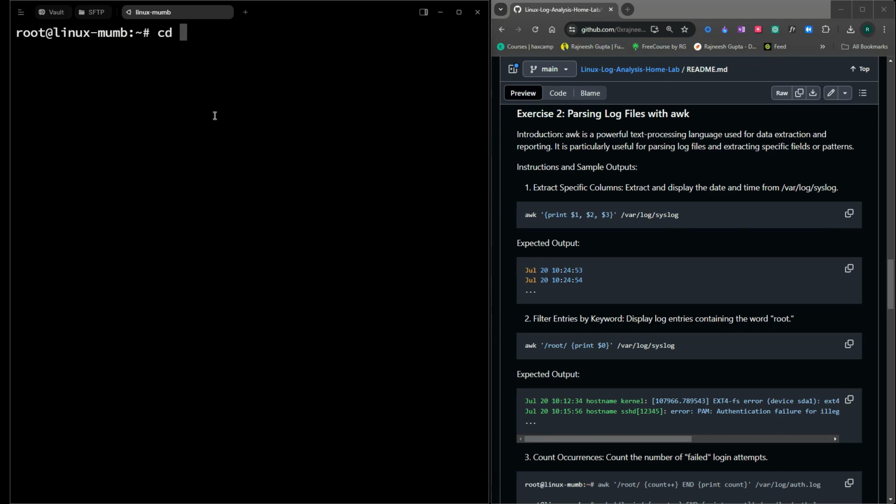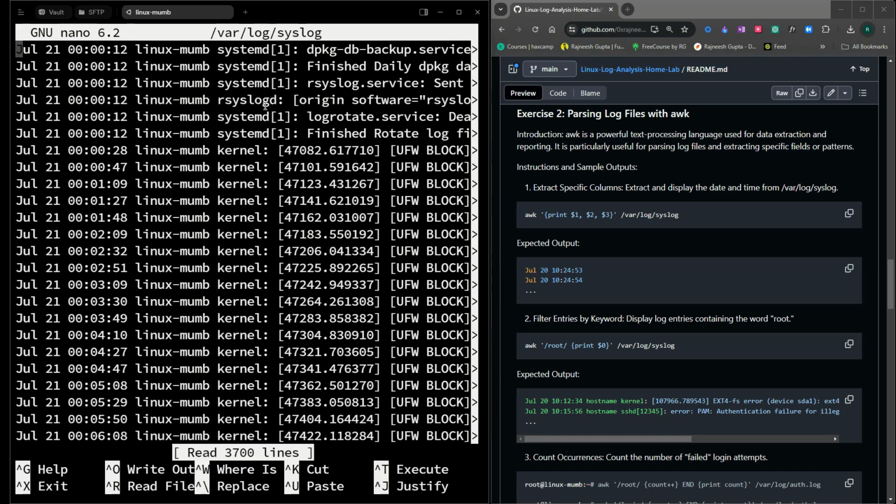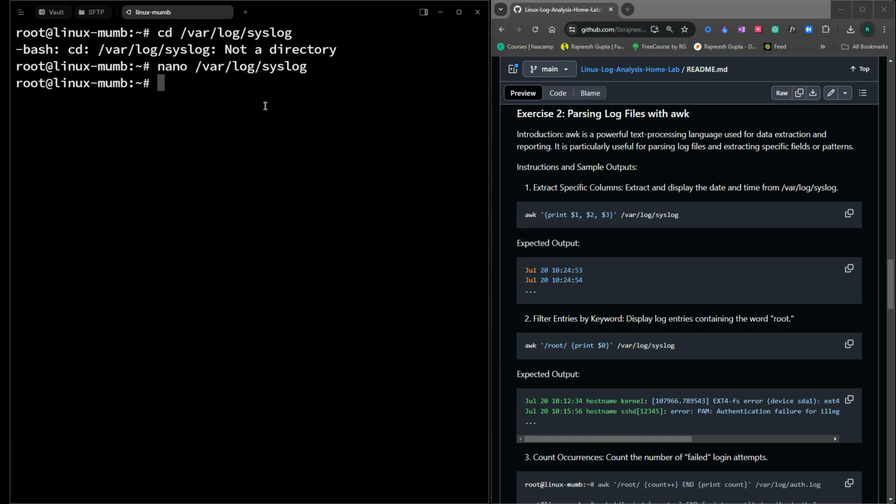right? Which is normally stored in the /var/log system file, right? Sorry, syslog. Sorry, my bad. So syslog. Sorry, yeah, this is not cd because this is a file. So what we are going to do is use nano directly, because syslog is not a directory; it's a file. Okay, yeah, log syslog. So this is the entire syslog file, right?